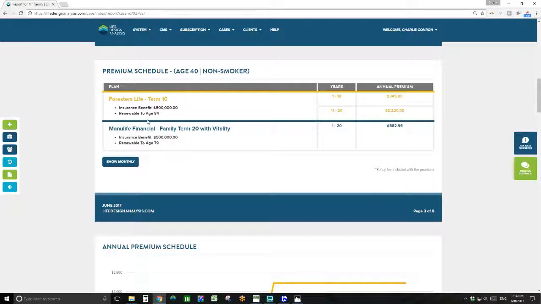So one of the things that's really nice about life design analysis is by comparing products, there's a concept called asymmetrical dominance. By comparing something that's nice to something that actually gets really expensive, it helps make that other one look a lot better. And again, it helps show the value that, even though this premium of $582 is more expensive than the $345, over the long term, this renewal of the term 10 is going to make it seem a lot more favorable, and that really is the case.